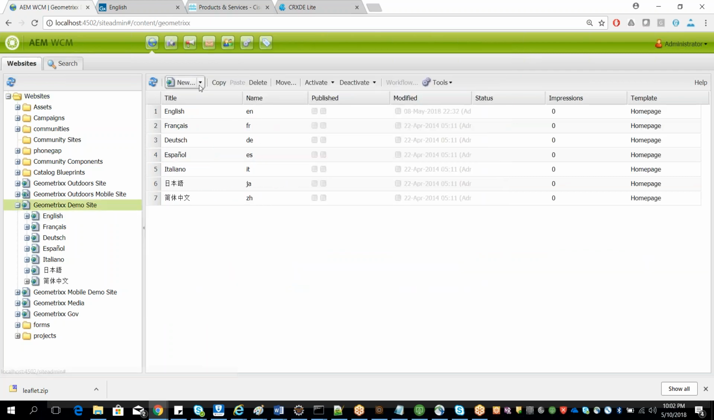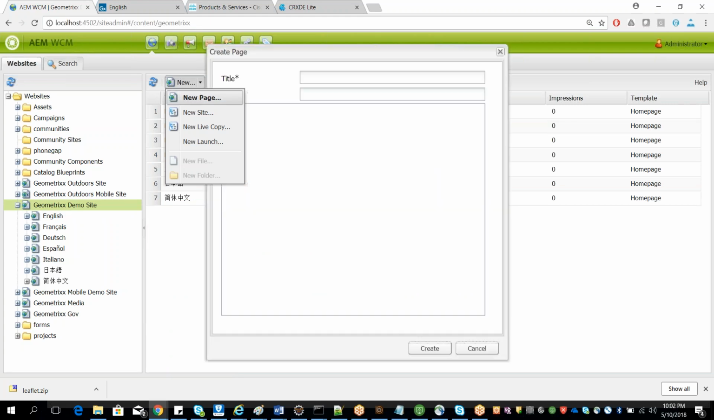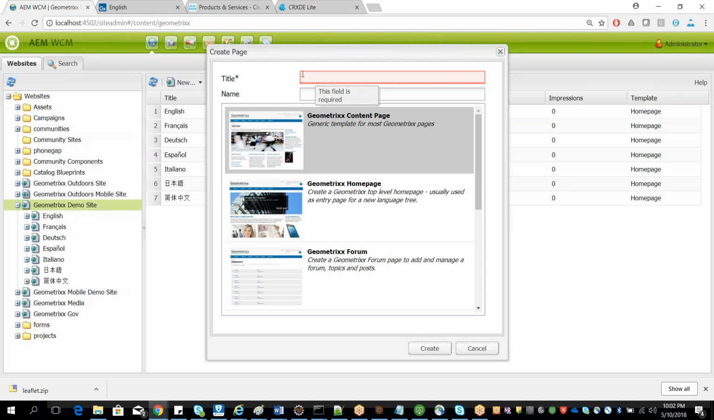Now when I go to geometrixx and say new page, it's going to create a node below /content/geometrixx. And let's say I call it a sample.